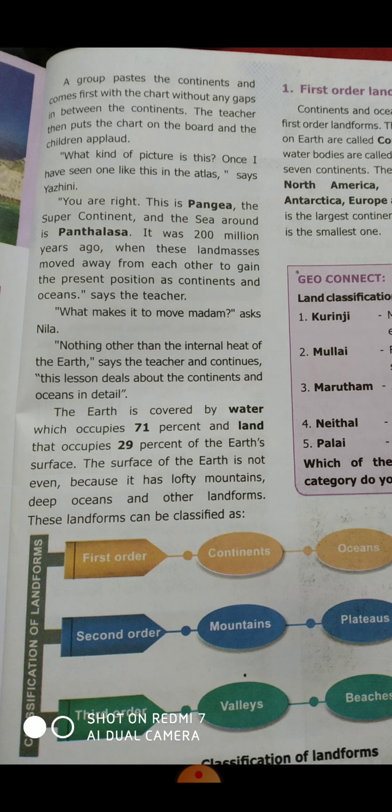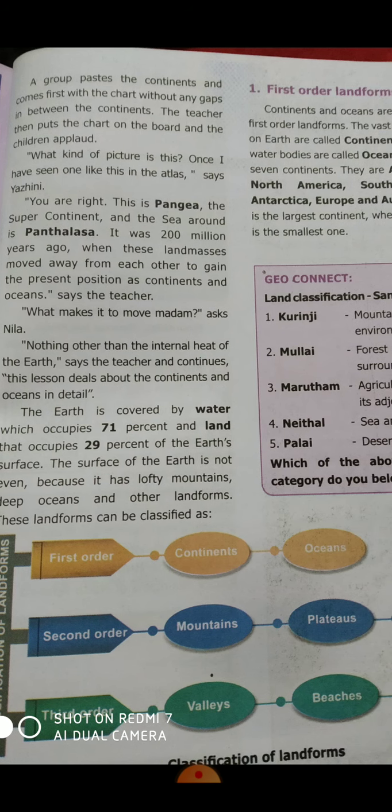The Earth is covered by water, which occupies 71% of the surface, and land occupies 29% of the Earth's surface. The surface of the Earth is not even because it has lofty mountains, deep oceans, and other landforms. These landforms can be classified as first order: continents, oceans; second order: mountains, plateaus; third order: valleys and beaches. This is the classification of landforms.